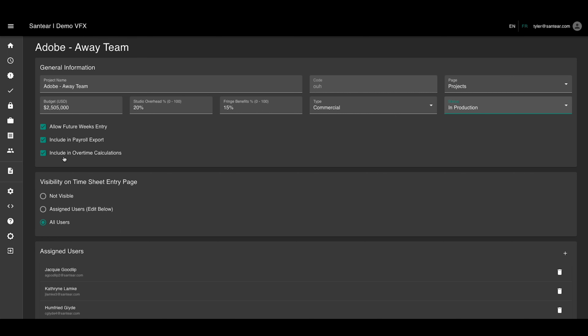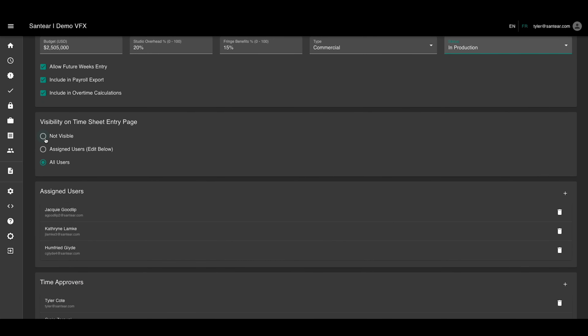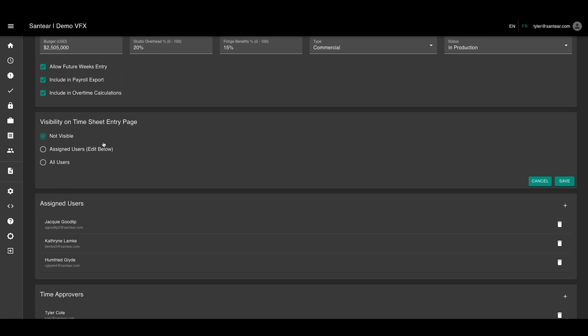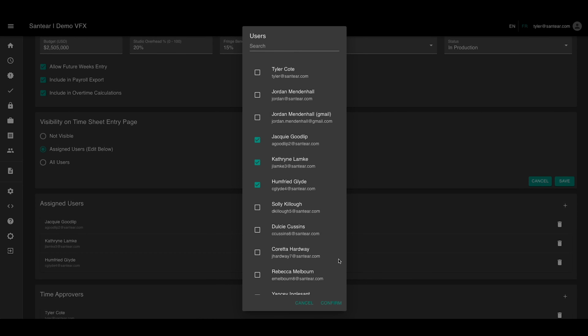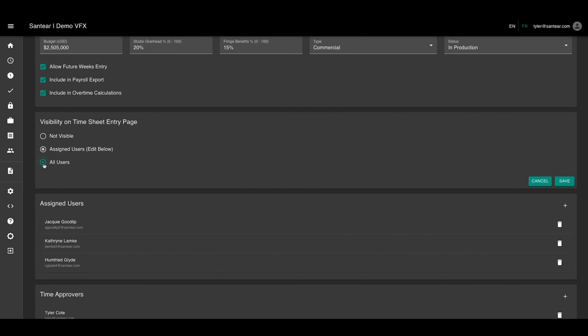The visibility on timesheet entry page allows you to control who sees this project when filling in a timesheet. When a project is created, it defaults to not visible to safeguard against displaying a project name to the entire organization before it's meant to be known. If this project is only applicable to a particular group of people, then you would select Assigned People. You can then select which people you want to be members by clicking the plus button in the next section. Otherwise, you can set the visibility to all people so that it's visible to everyone at your organization.